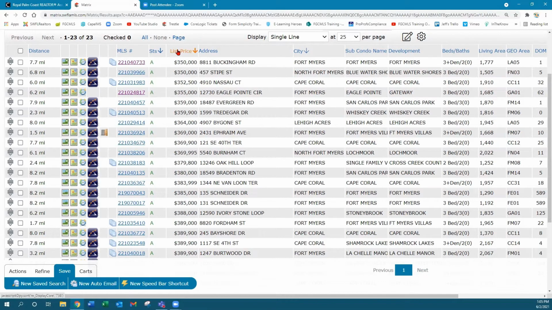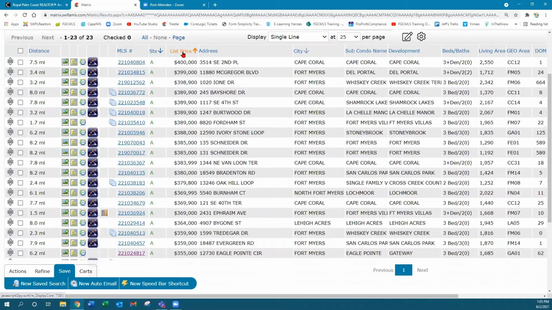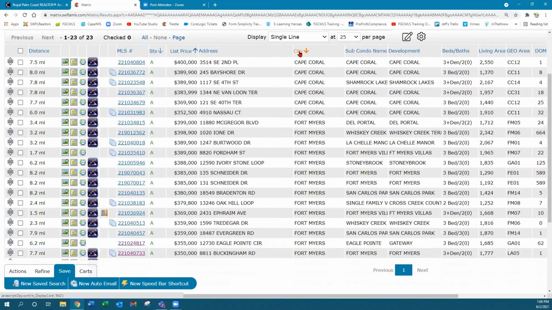Now if I go back and hover over that text again and click one more time, now it has reversed that sort order. Now I'm looking at the most expensive listing first, all the way down to the least expensive listing. I can further sort my results. So I went with price first. I can go over here to city and I can click one time and it's going to give me those results in alphabetical order. So that's going to be the first sort criteria, the city.